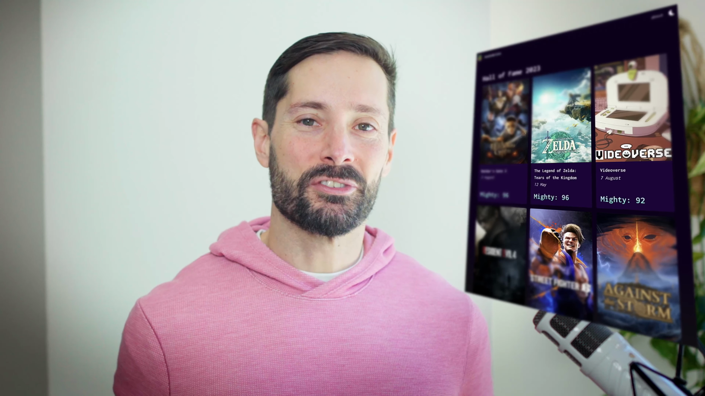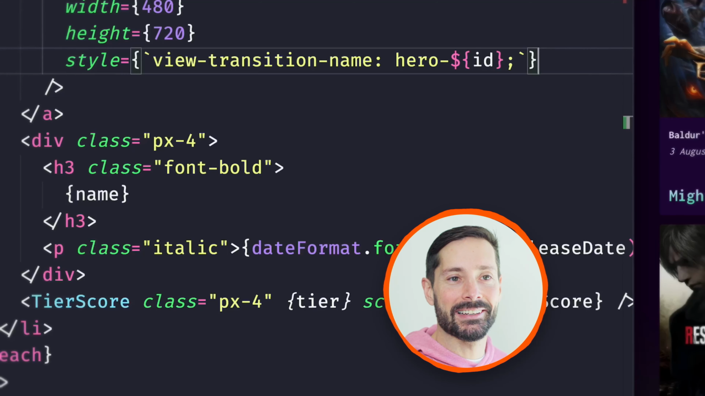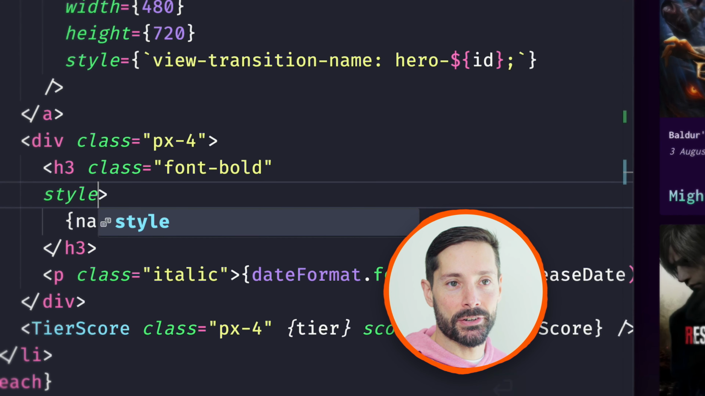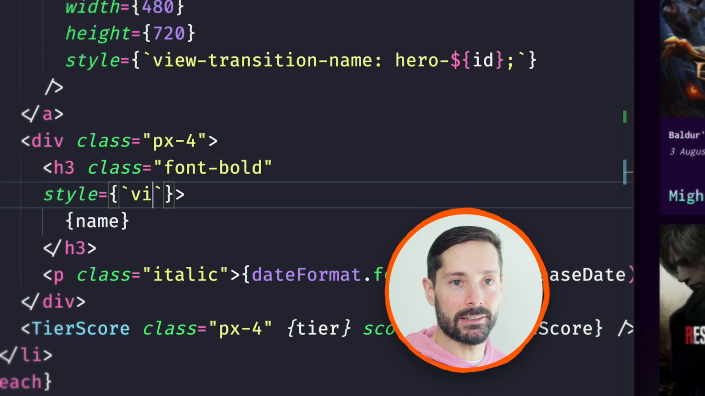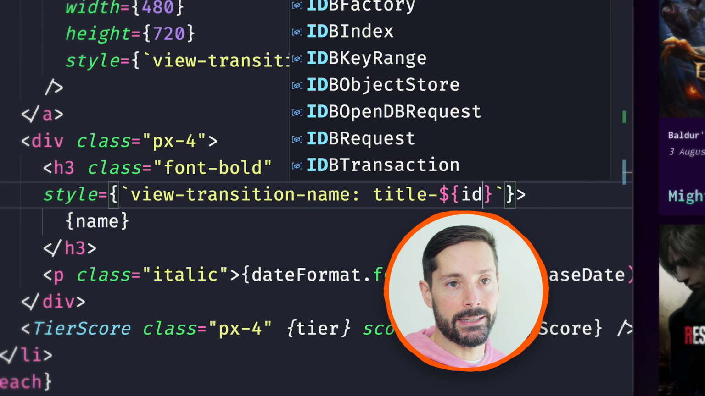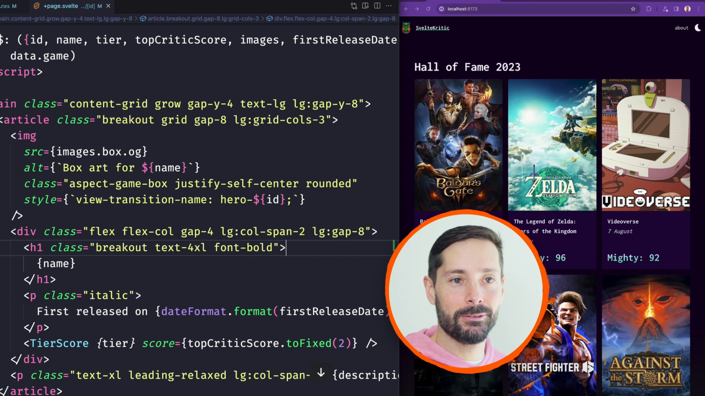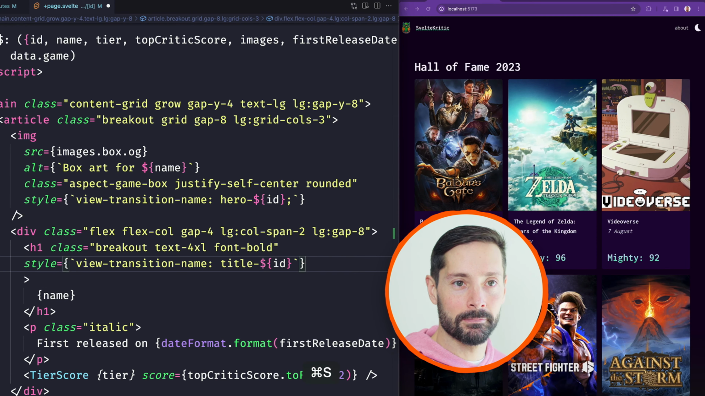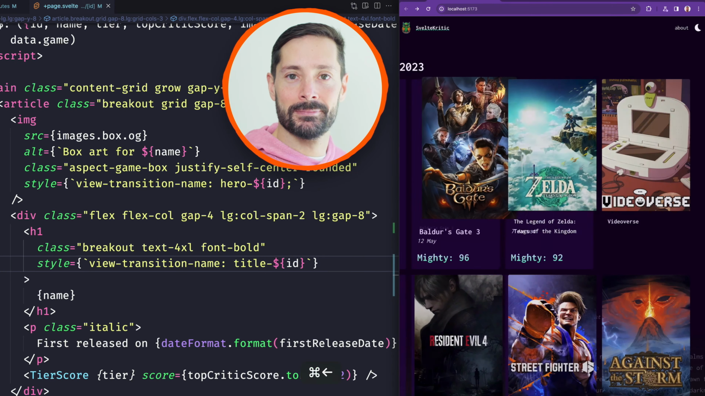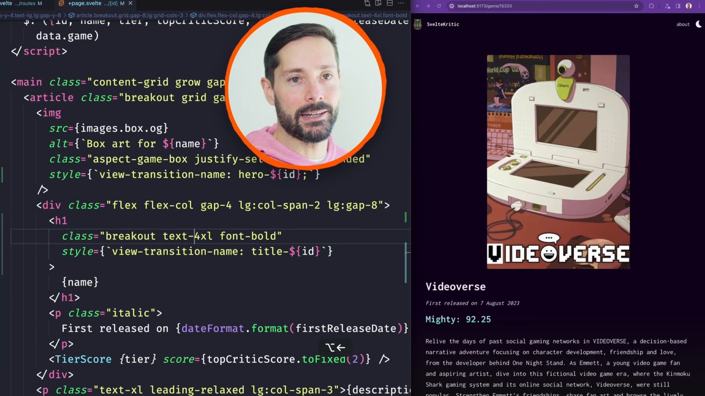Awesome, let's reinforce our learnings. If we also want to animate the title, what do? Inline styles again for our H3 in the list view. Give it a relevant view transition name, like title, and make it unique by suffixing the ID. Save this file, copy and paste the same thing in our detail view. Our title is an H1 this time. Save, and woohoo!